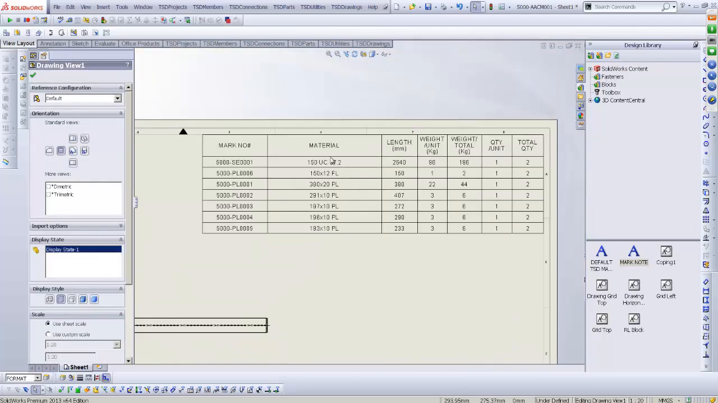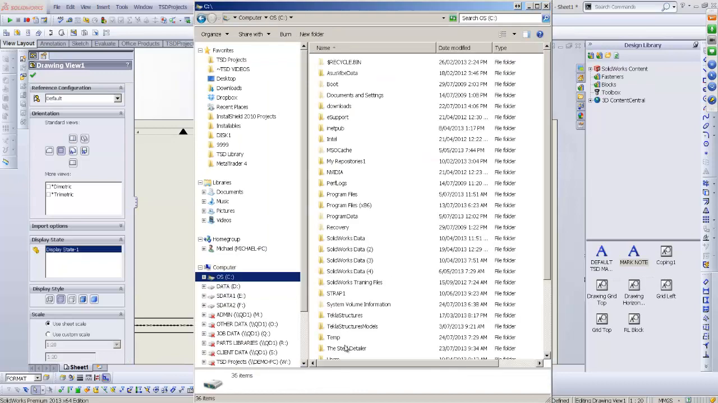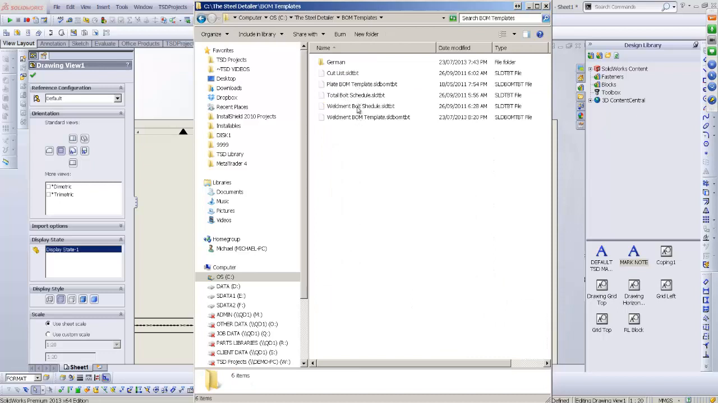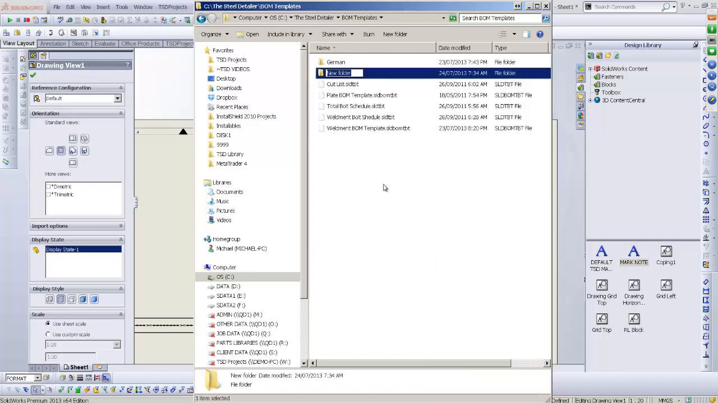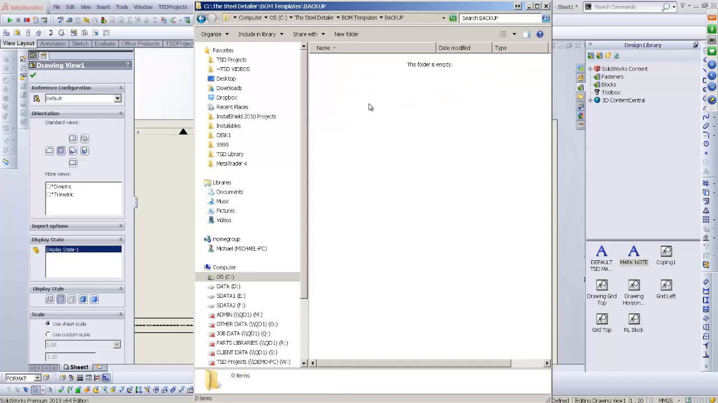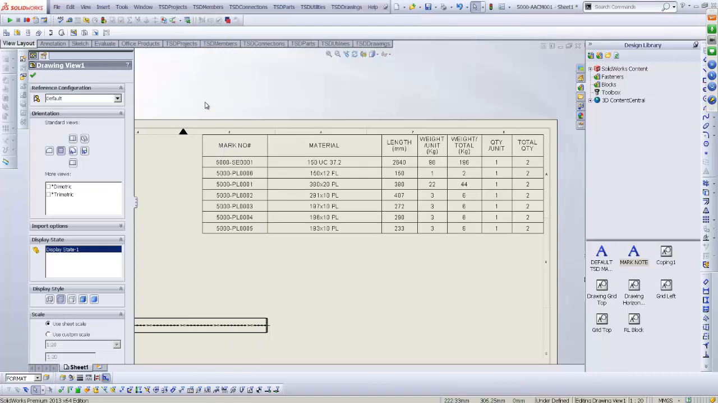Now, in the bill of materials, this is actually a template. If we want to reuse this template over and over again in our projects because our marking systems are suited to the way we want to function, if you go into the folder for the steel detailer, which is C, the steel detailer, and you go into BOM templates, we've got our BOM templates in here that come into our drawings. Now they're default BOM templates. What I'm going to do is I'm just going to back these up because I'm going to change them, okay? So I'm just going to create a backup folder, and I'm going to copy all my templates and put them in the backup folder because I'm going to save over the top of them. I'm going to make changes.